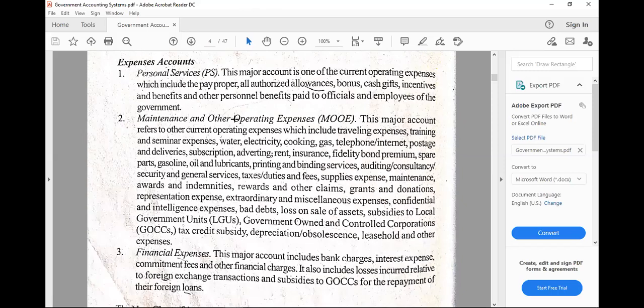Next, expense accounts. For expenses, we can classify these into three. Now, I will make it easy to remember. If you say personal services, PS, we talk about all compensation, remuneration, and benefits of government employees. So salary, the bonuses, the incentives, etc.